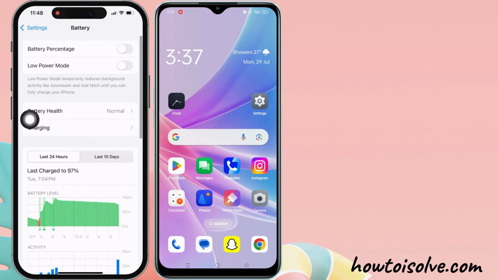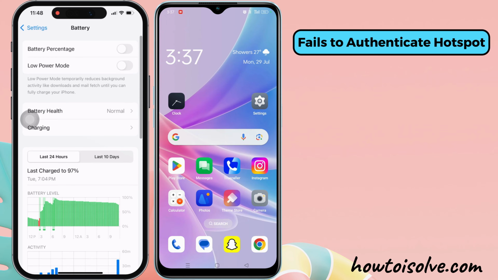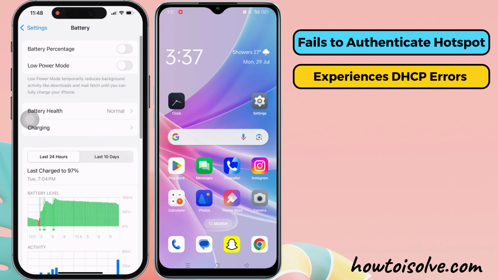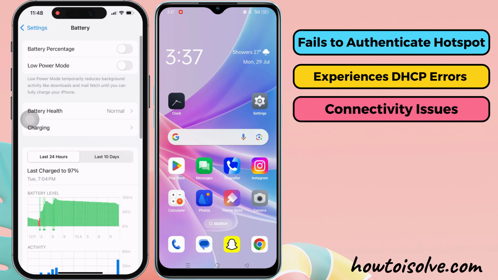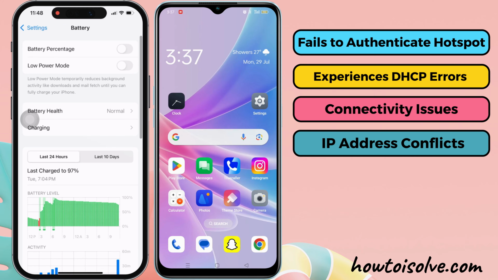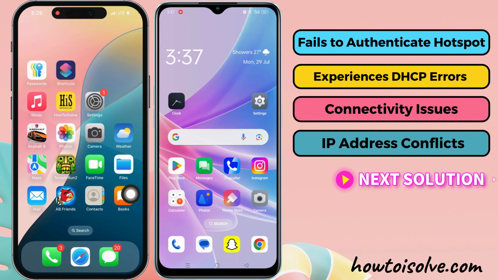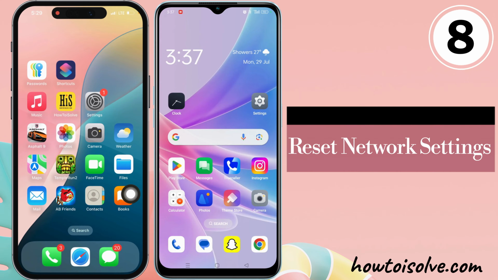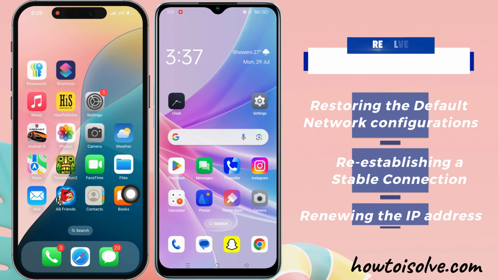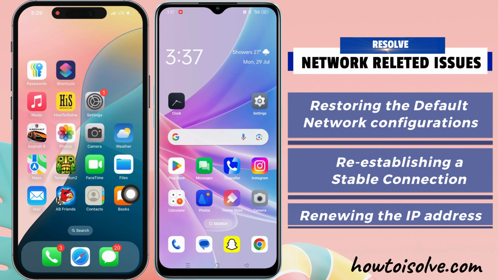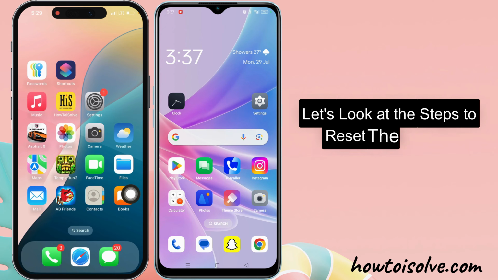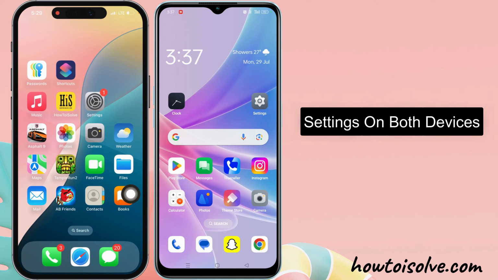That's it. If your iPhone fails to authenticate the iPhone hotspot, experiences DHCP errors, has connectivity issues like no internet, or has IP address conflicts, try the next solution. Reset network settings. This process helps you to resolve network-related issues by restoring the default network configurations, re-establishing a stable connection, and renewing the IP address. So let's look at the steps to reset the network settings on both devices.